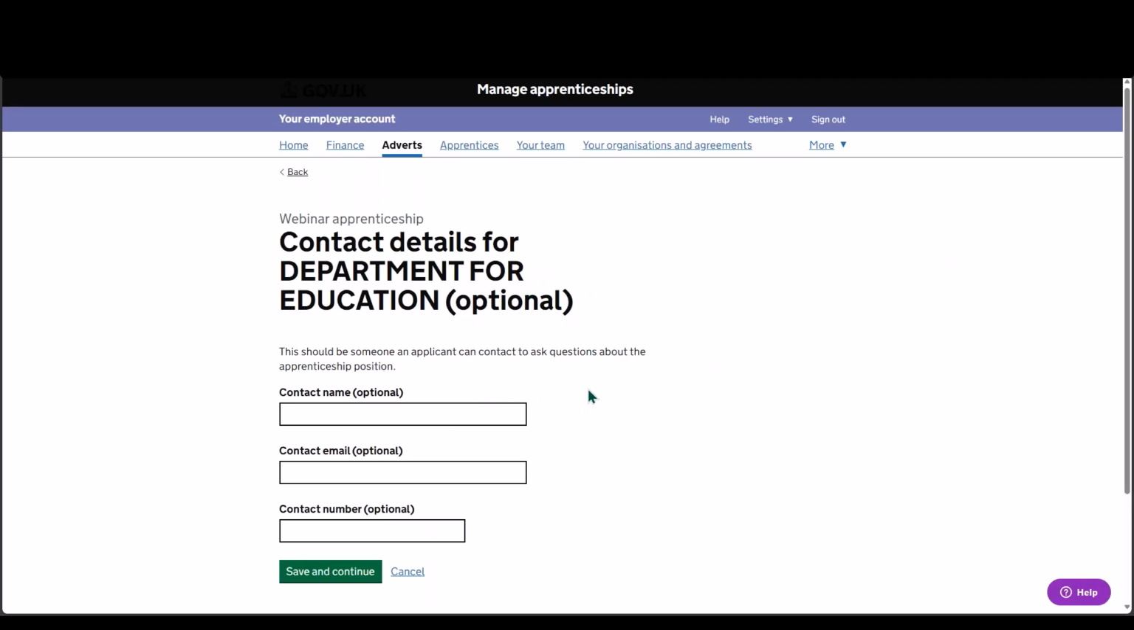We can add in contact details of someone the applicant can contact if they have any questions about the vacancy on this page. So this is optional, and so we are skipping this for now and press save and continue.